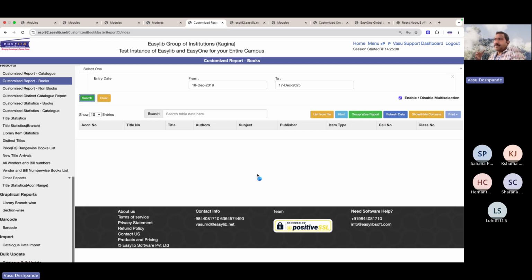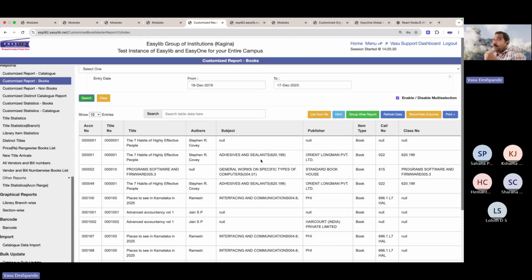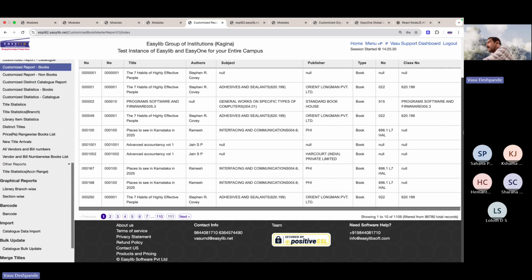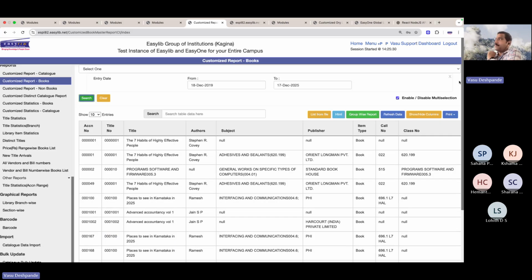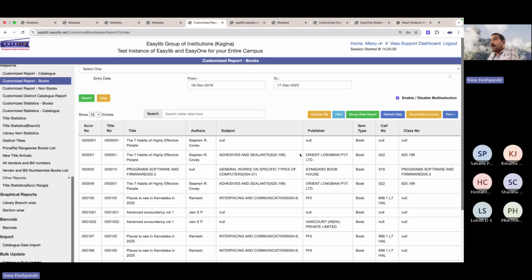What we do is we use something called a denormalized table. This denormalization helps you search faster in the background. So now out of these 86,000 and odd, there are 1106 books that you have procured in the last 6 years. Here itself you can say print Excel and then get the Excel. You can choose the accession number, title, author, whatever you want. Or you can add more conditions also.